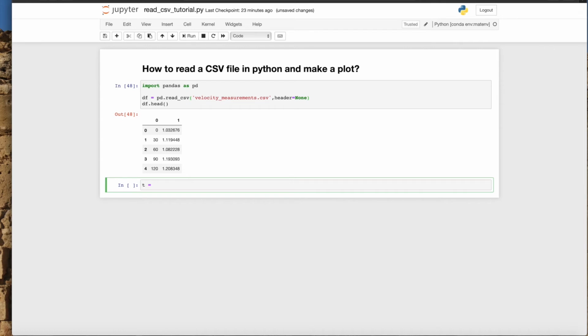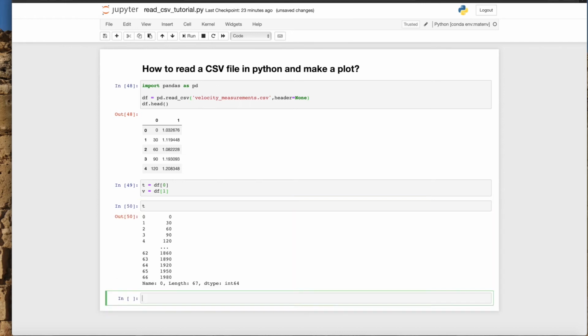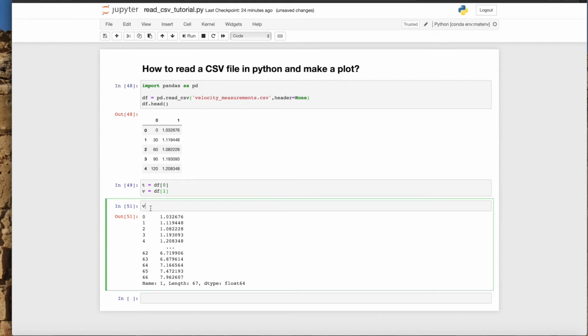As a final step, you now create a variable t, which refers to the first column, and then another variable v, which will be the second column. Let's check this now. So t should be the time vector, okay, and the same for v, it should be the velocity vector. Perfect.